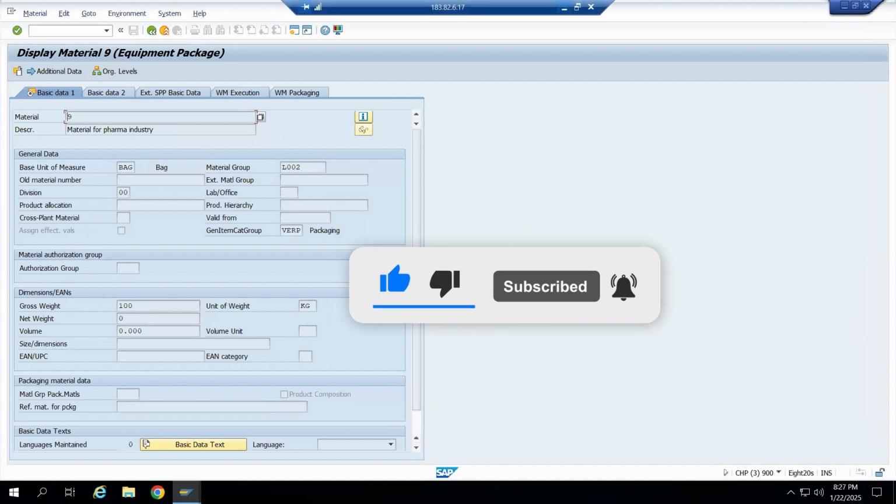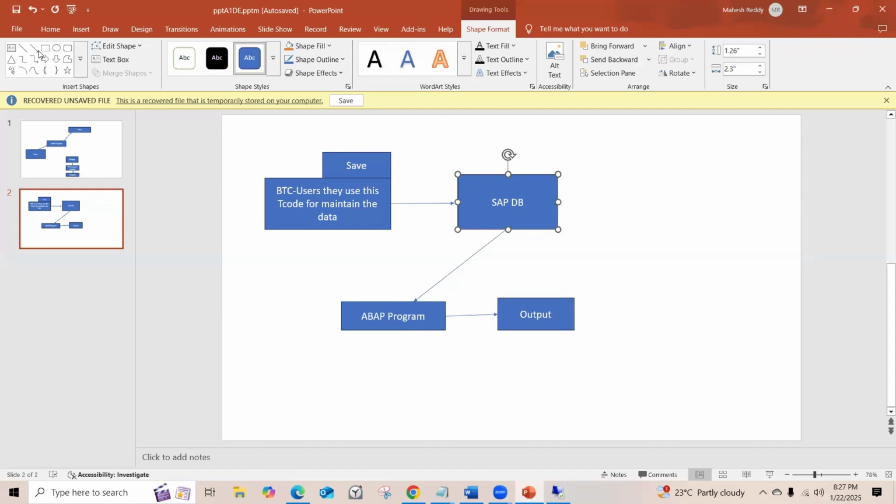So for this type of case, the data flows from the database to the screen once you give MM03. Is the data flow clear? Yes, sir. Okay. So once I give you system access tomorrow, you can practice what I am doing. It will be interesting. Okay. Next, I will create one more.